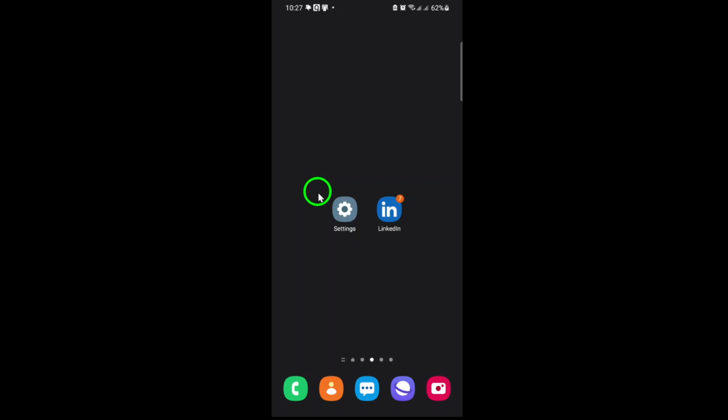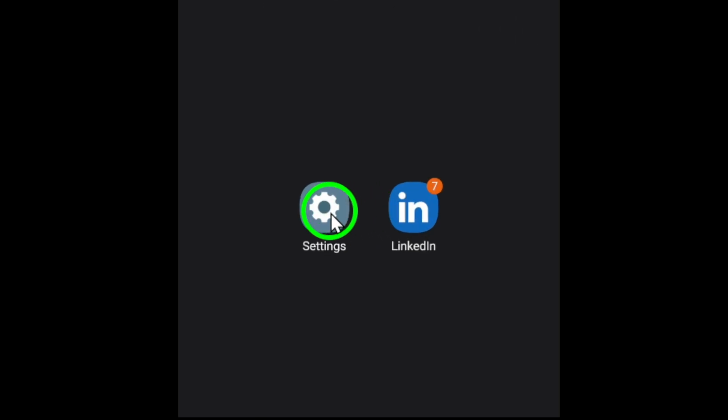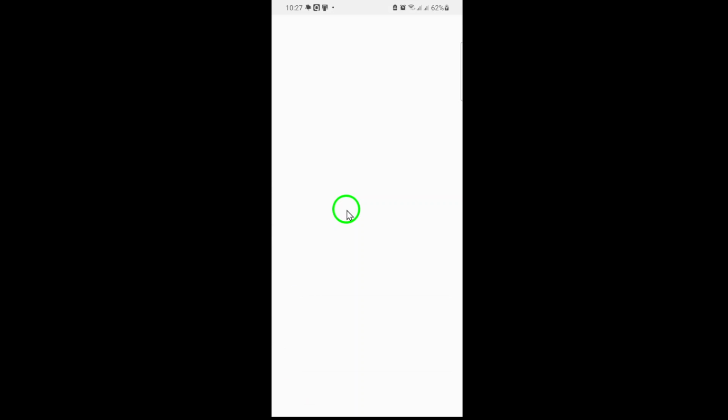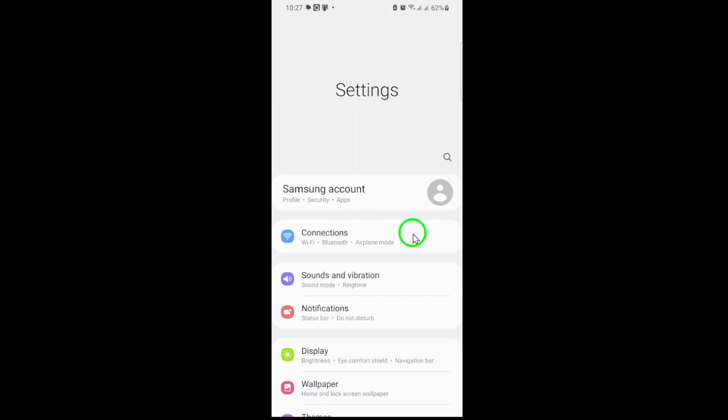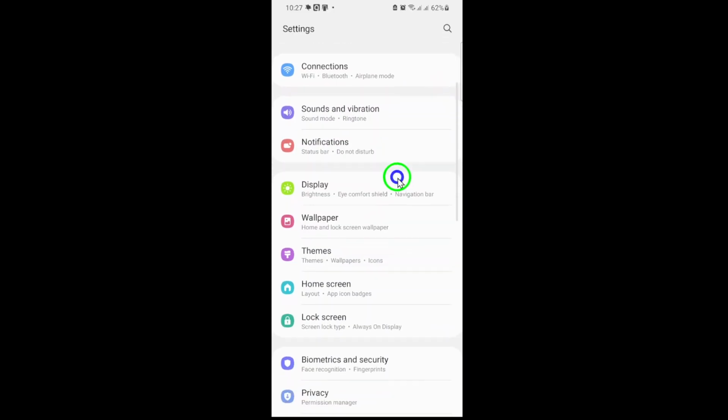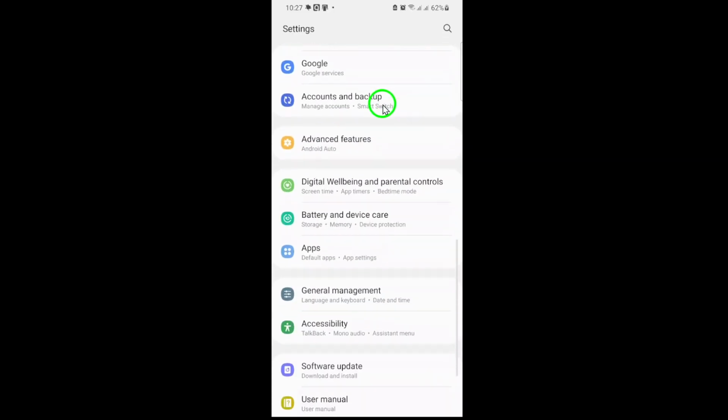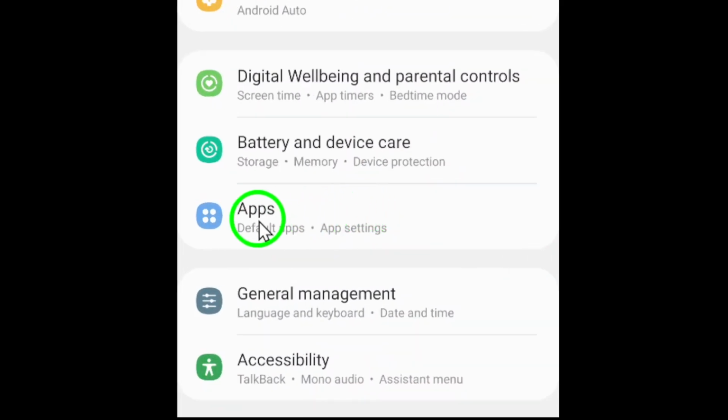First, unlock your phone and open your Settings app. It's the one with the gear icon, usually on your home screen or in your app drawer. Once you're in Settings, scroll down until you see Apps or App Management. On some Android devices, this might be labeled Applications or Installed Apps.